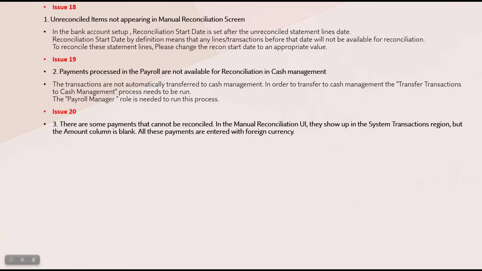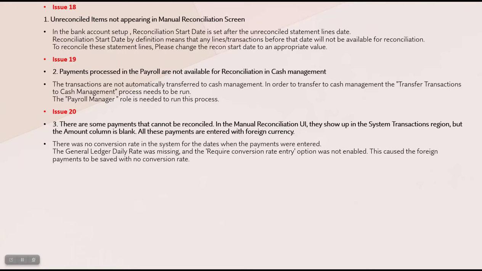Issue number 20, there are some payments that cannot be reconciled. In the manual reconciliation user interface, they show up in the system transactions, but the amount column is blank. All these payments were entered in a foreign currency. There was no conversion rate in the system for the dates when the payments were entered. Generally, the daily rate was missing and the require conversion rate entry option was not enabled. This caused the foreign payment to be saved with no conversion rate.